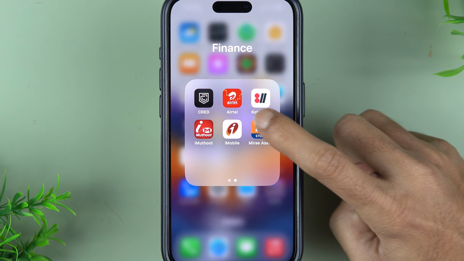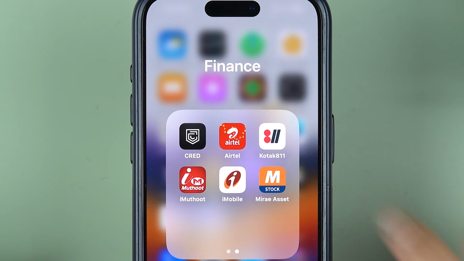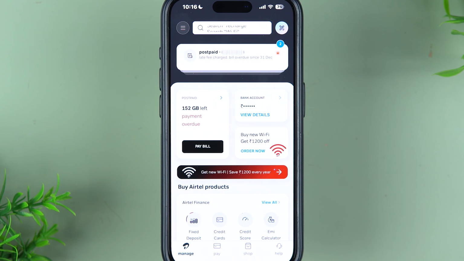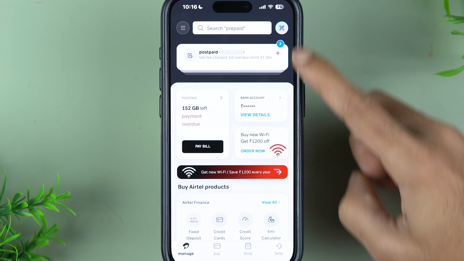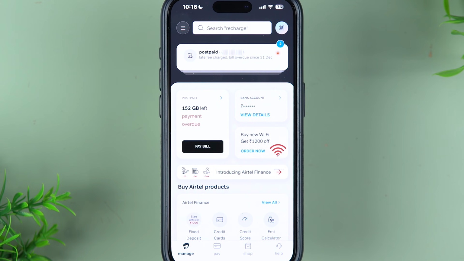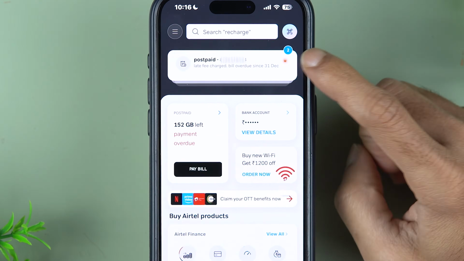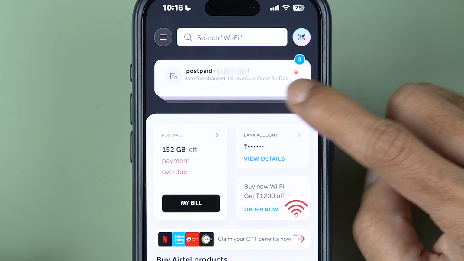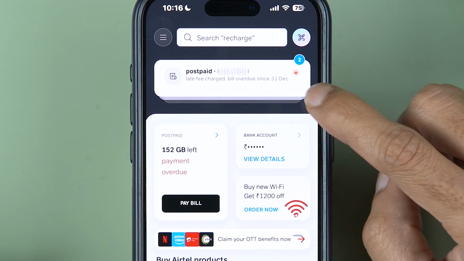First of all, you need to open the Airtel application on your mobile phone and complete the login process. Once the application is completely started, this is the basic interface you will be able to see on your mobile screen. Now, if your payment is pending, you will get a message saying late fee charged, bill overdue since, and the date will be given over there.